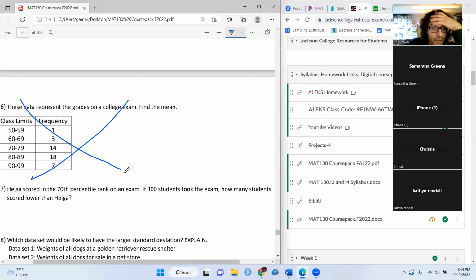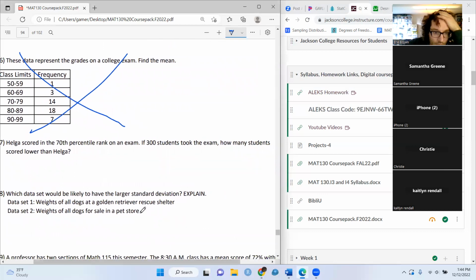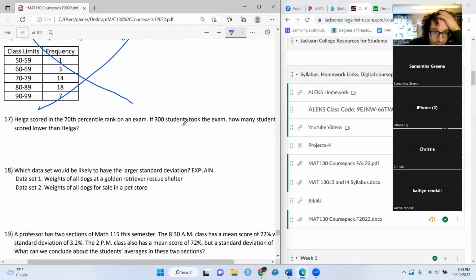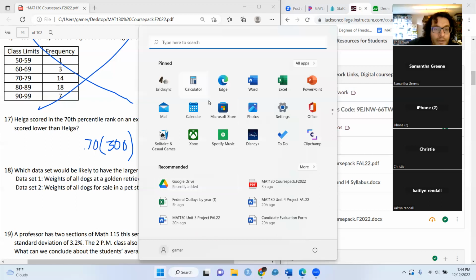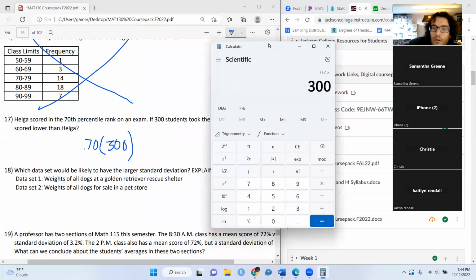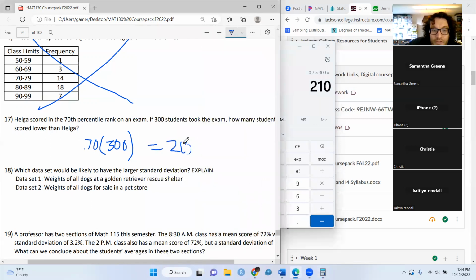Skip this problem. We did not do this one. So this is an interesting question. 70th percentile rank on exam. If there are 300 students, how many students scored lower than Helga? Well, you would just do this. We didn't really talk about this either, so you don't really have to worry about this question, but I think it's a pretty straightforward question in terms of percents from unit 1. But there won't be a question exactly like this on the exam.